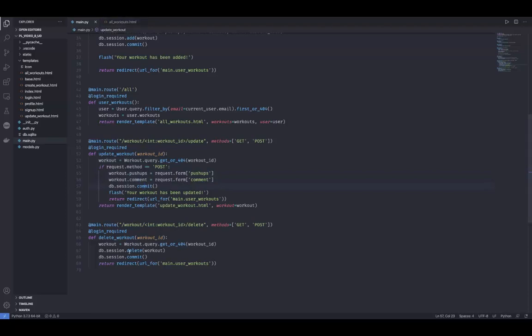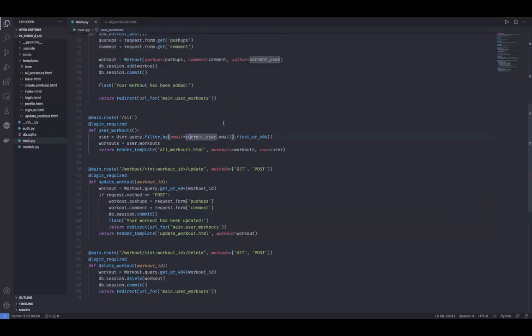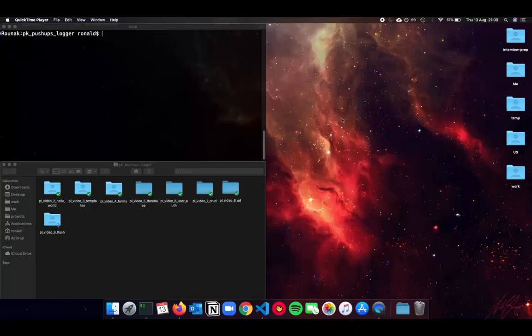For deleting, we just delete the object which we get by the workout ID and commit. So yeah, pretty straightforward, pretty direct. So in the previous video, we talked about how we can set up our application, how we have also finished the CRUD operations in our web application, the push-ups logger, where you can log push-ups.